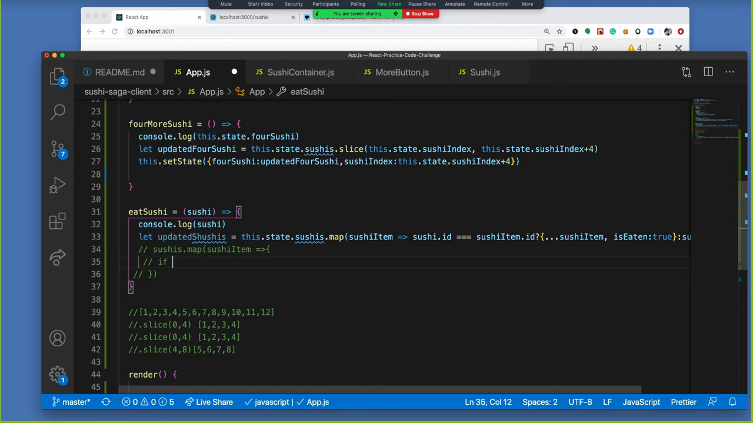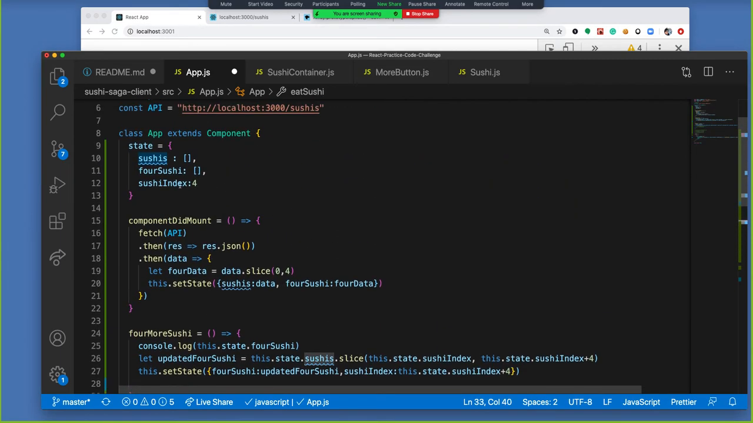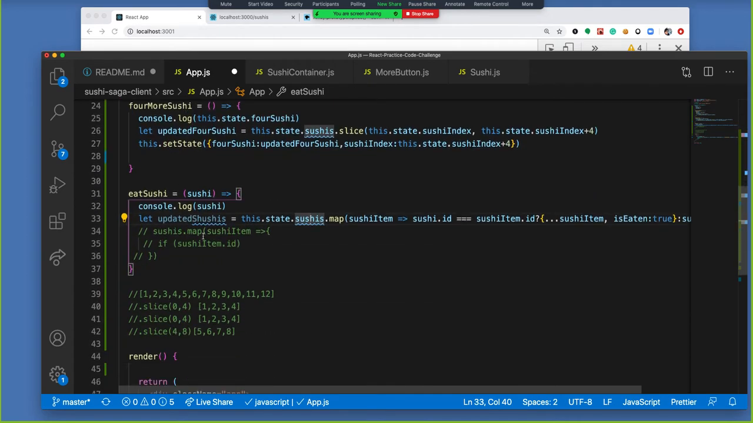So I guess my question though is, isn't it a given that the sushi that you're clicking on has the ID that you're looking for? The sushi that you're clicking on does have the ID you're looking for. We're looking for the sushi ID inside of our sushis array, our full sushis with all of our sushis. The sushi that we're clicking on has the ID. We need to compare that with the sushis coming from our sushis array. So this sushi is the individual sushi. What we are mapping through is this.state.allSushis. So this is our 100 sushis.